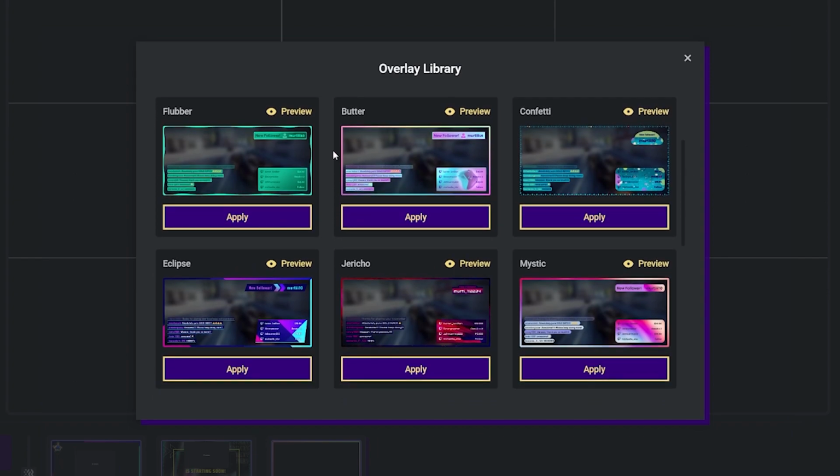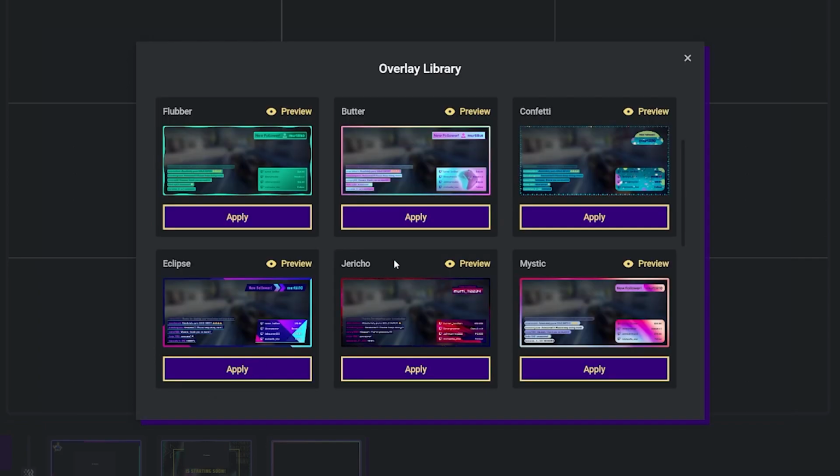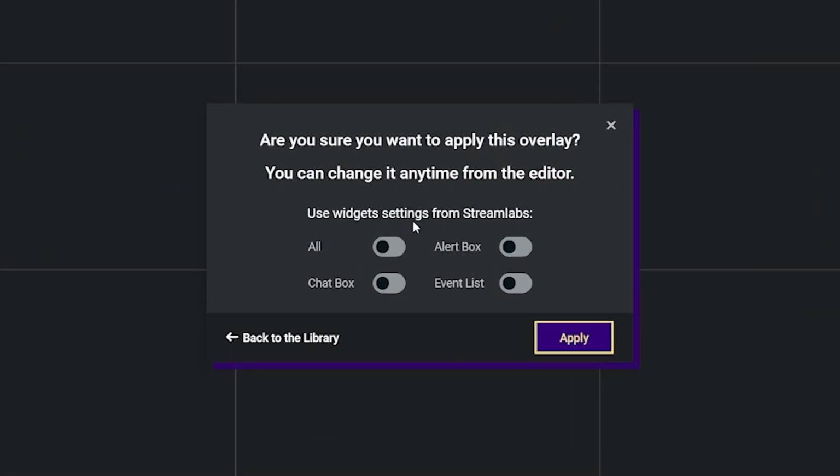If you want to see a bigger version, simply click in the top right corner, Preview, to see what it would look like on your stream. Once you find a style that best suits you, click Apply, and here you can choose between all the different components that you can add individually or add them all at one time.